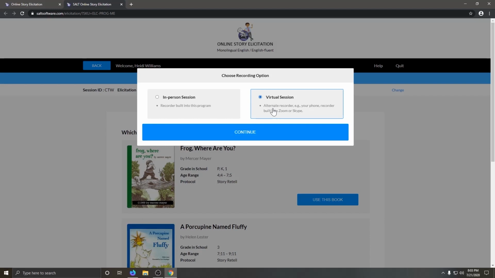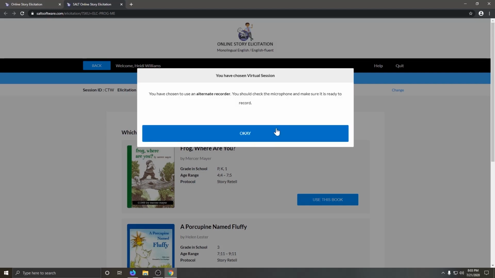So this tells you that you do need to use an alternate recorder. In this case, I'm going to be using Zoom, but you can also use, for example, your phone. If you have an audio recording app on your phone, you could use that as well. So now it's just confirming that we've chosen to use an alternate recorder. If I was using my phone, it'd be a good idea right now to do a couple of test recordings and make sure everything's working properly.